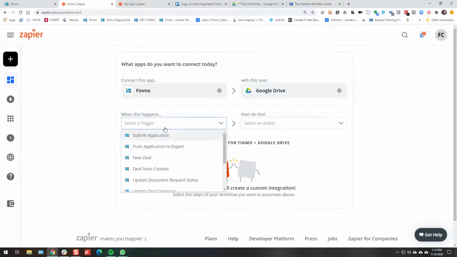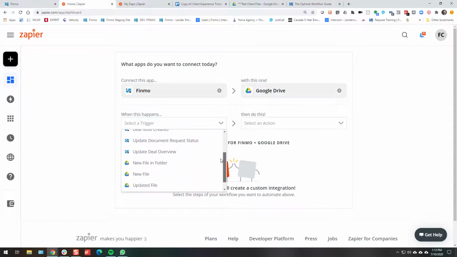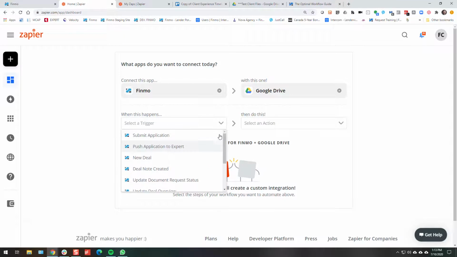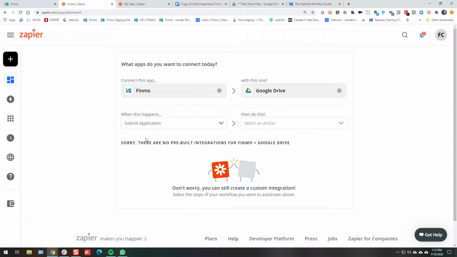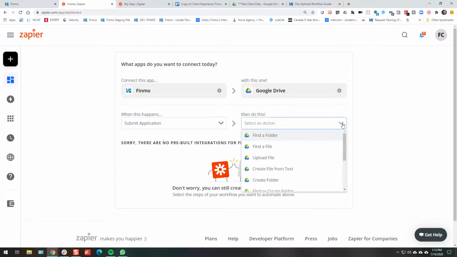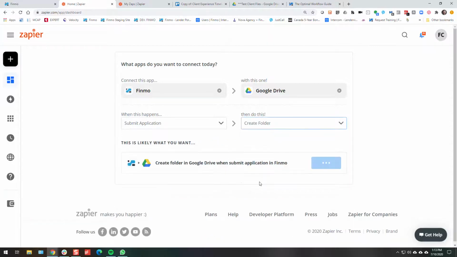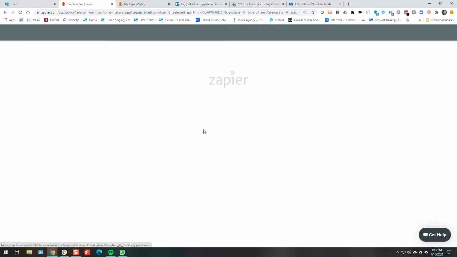So when this happens, again, here are the different triggers when this happens in Finmo. So we're talking about submit application. The consumer has gone ahead and submitted the application. What do we want to have happen in Google Drive? Well, this is when we're going to start collecting documents and have to download them from Finmo to potentially upload them into a lender portal or email them to a lender. So we want to create a folder. So we're going to create a folder in Google Drive. This is what you want to do. Yes, it is. Let's use this Zap.